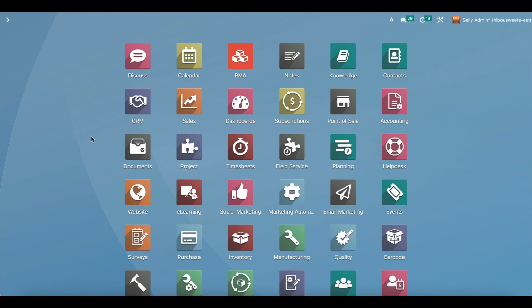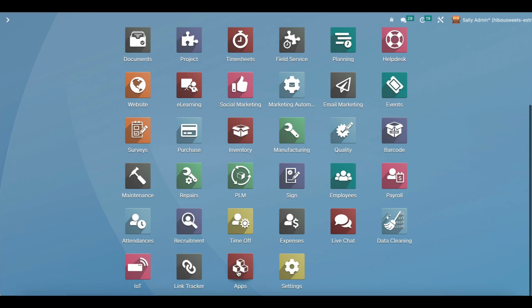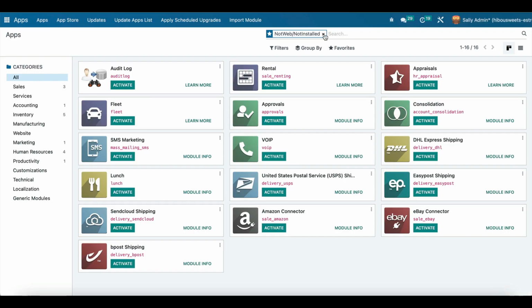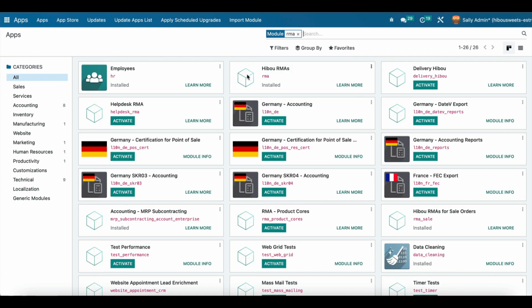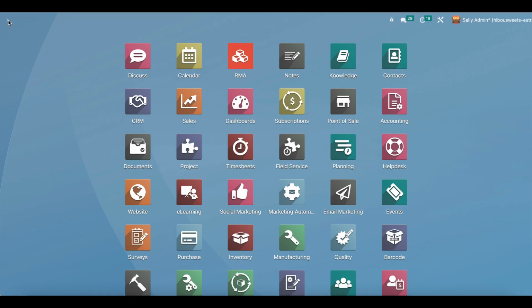So first things first, we want to install the module, and to do so we're going to go to the Apps application. We're going to remove this filter and search for RMA. As you can see here, we have the Hibou RMAs, and in this case it already has been installed, but in your case you will have a similar button to this saying Activate. Once the module has been installed, we're going to go back to our dashboard.